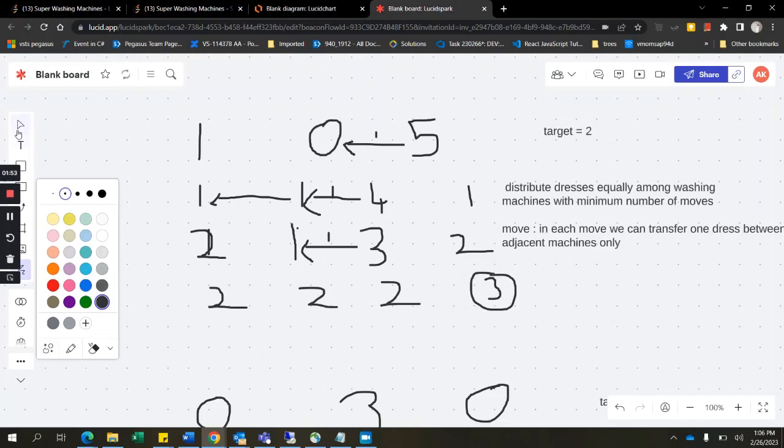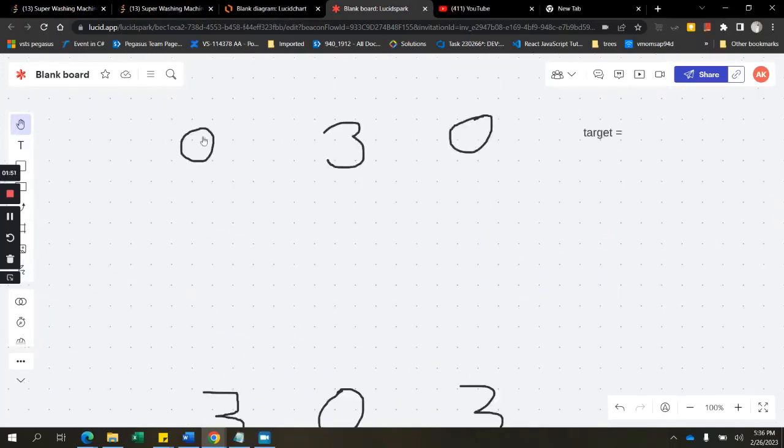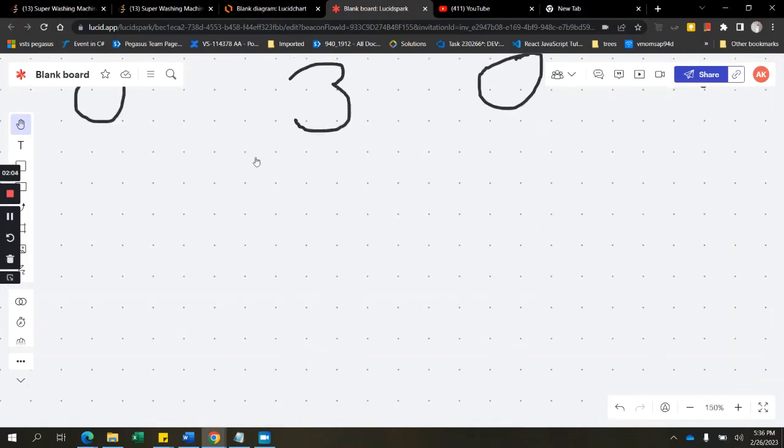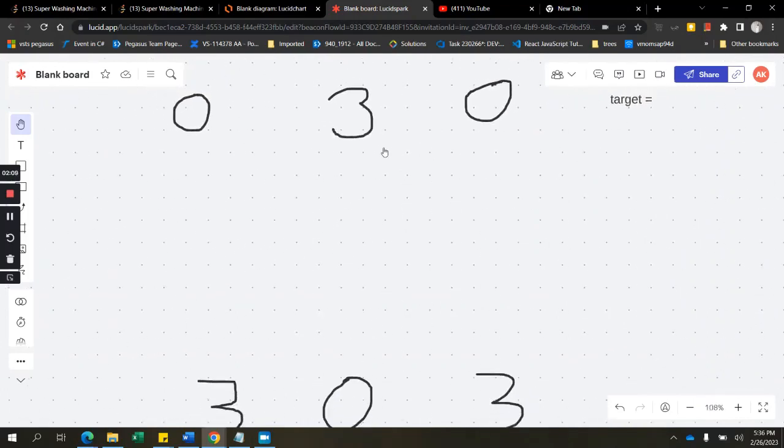So let's try to understand this better with another example. In the first washing machine we have 0 dresses, in the second we have 3, and in the third we have 0. So the total number of dresses here is 0 plus 3 plus 0, which is 3, divided by 3. So the target here is 1. Each washing machine should contain only one dress.